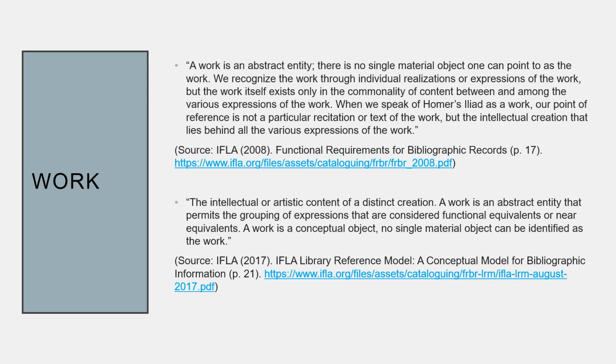When we speak of Homer's Iliad as a work, our point of reference is not a particular recitation or text of the work, but the intellectual creation that lies behind all the various expressions of the work. So that was the 2008 definition. Now from 2017, IFLA says that the work is the intellectual or artistic content of a distinct creation. A work is an abstract entity that permits the grouping of expressions that are considered functional equivalents or near equivalents. A work is a conceptual object. No single material object can be identified as the work.